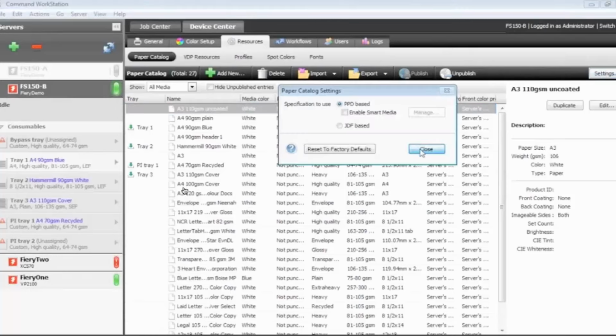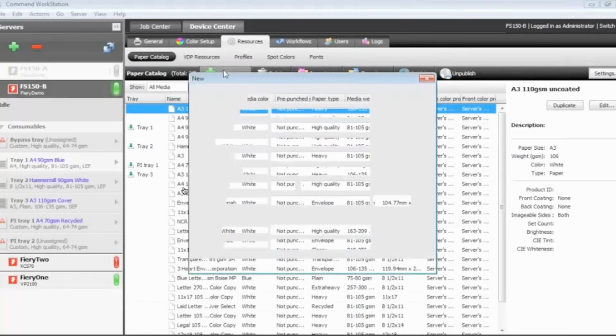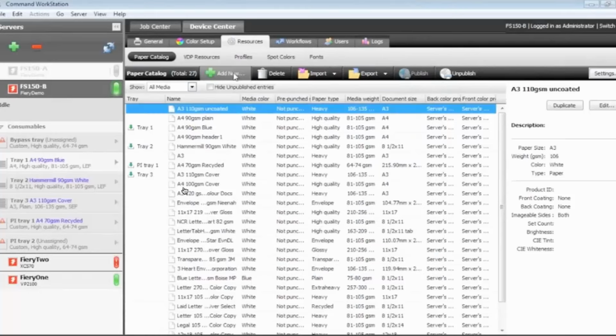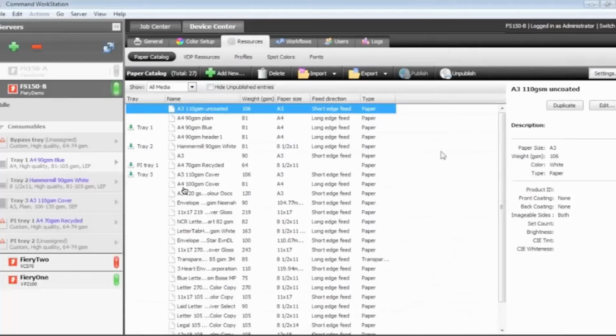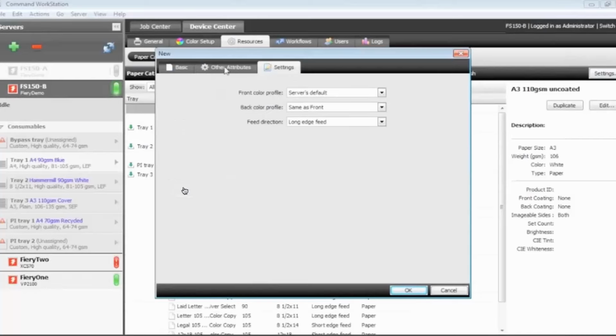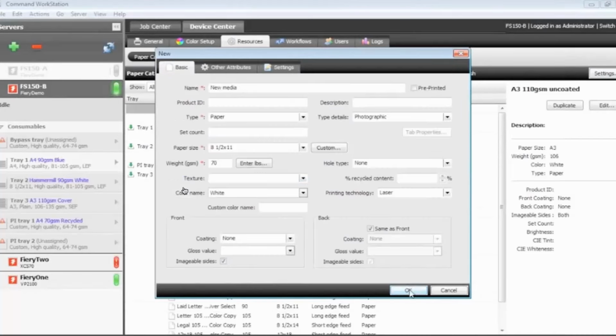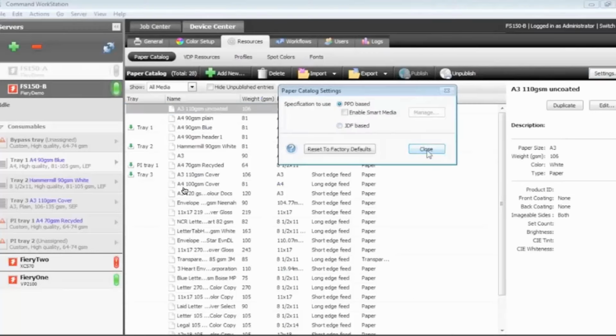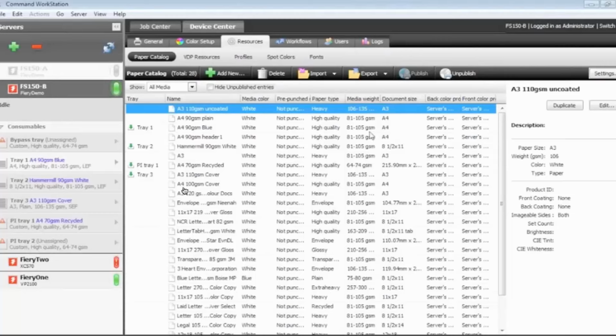Right? So PPD based means this smaller dialog where you can add new media. You can select all of your attributes, for example. They're just attributes that are relevant to your engine, by the way, and that can be different by different engines. Or if you have an older Fiery, you'll see JDF mode. Right? So if we go back to JDF mode, it's still the same thing. You're still adding paper, but it has all the fields that are relevant in the JDF workflow, not all of which may apply to your engine. So in both cases, you're adding Paper Catalog entries, but one just shows a simpler dialog, and the other one shows more detail.